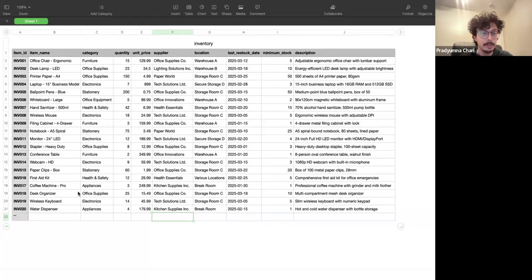So here I have a simple CSV file for office supplies inventory, which has various fields. And I want to build an MCP server that has two capabilities. The first is to give the list of all the objects that are present in the inventory. And the second is, given the name of a particular object, give all of its attributes, such as category, quantity, price, supplier, location, and so on and so on.